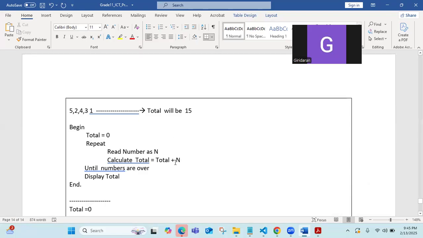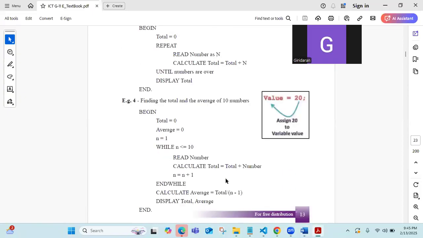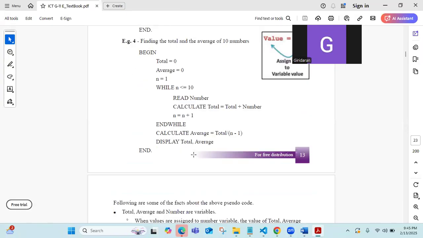So now in your book, there is another example. Yes, we'll see how we can work on this one: finding the total and average of 10 numbers. So now we are going to input 10 numbers and we are going to find the total and the average. Okay, I'll take 10 numbers now.